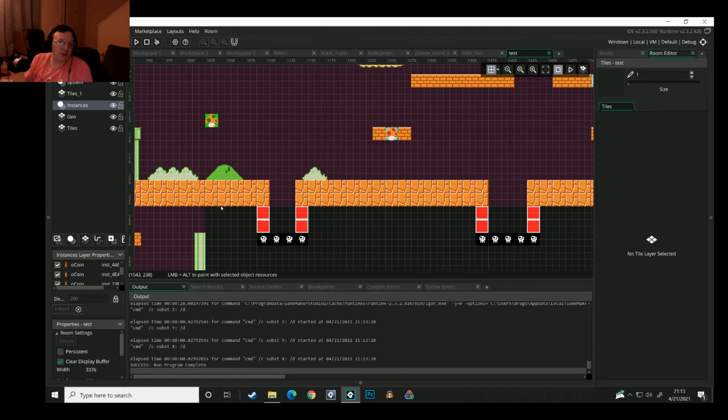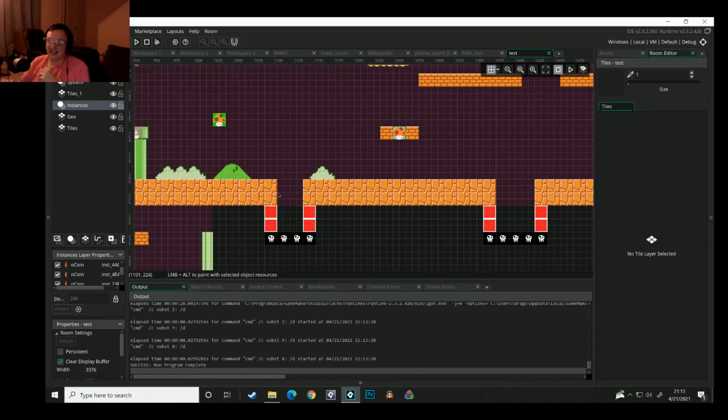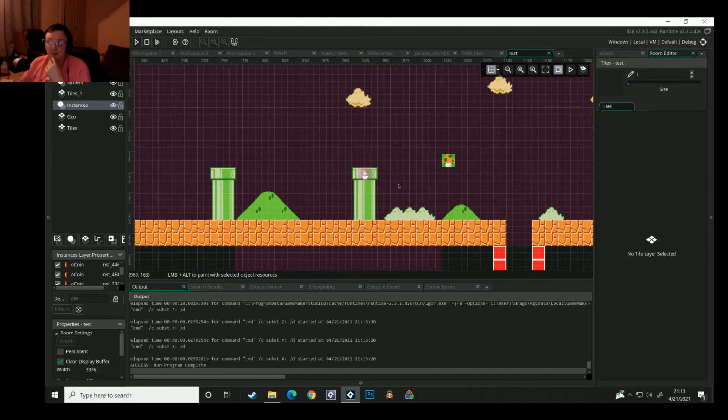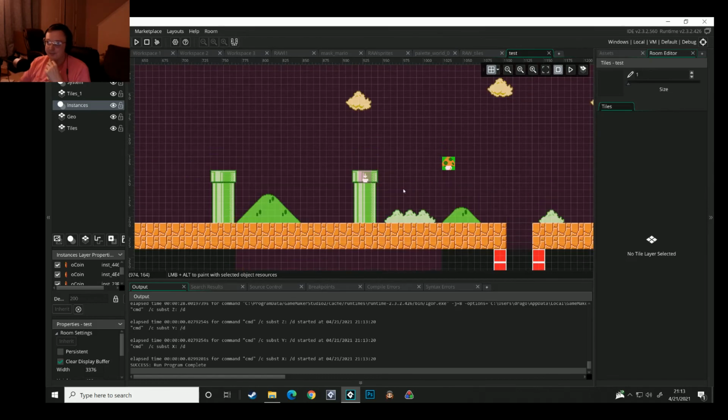And yeah, that's kind of what I wanted to point out with the room editor. If there's some interest in that, please let me know, and perhaps I'll do a video or some videos on tricks and techniques you can use to get the most out of the room editor.